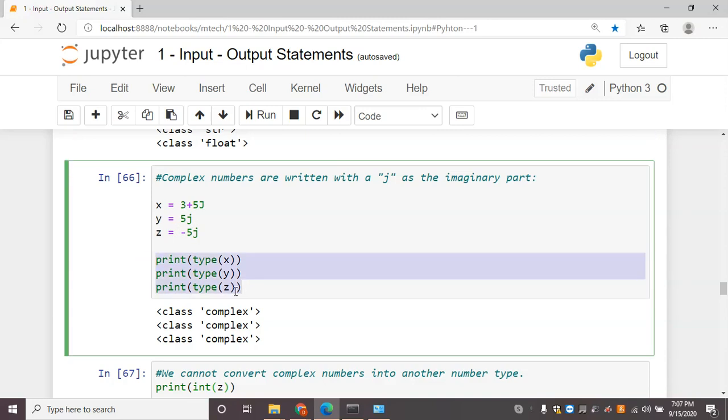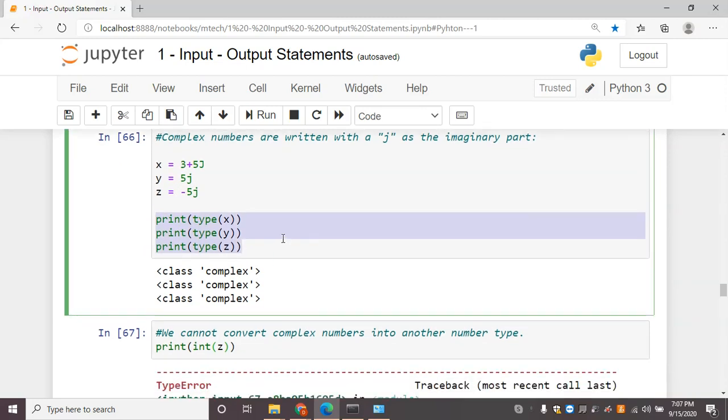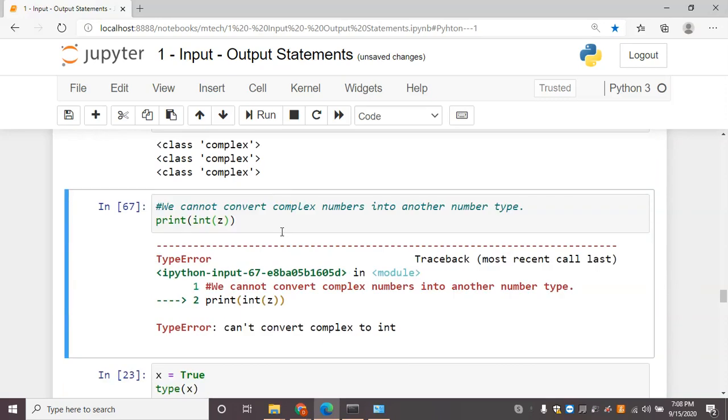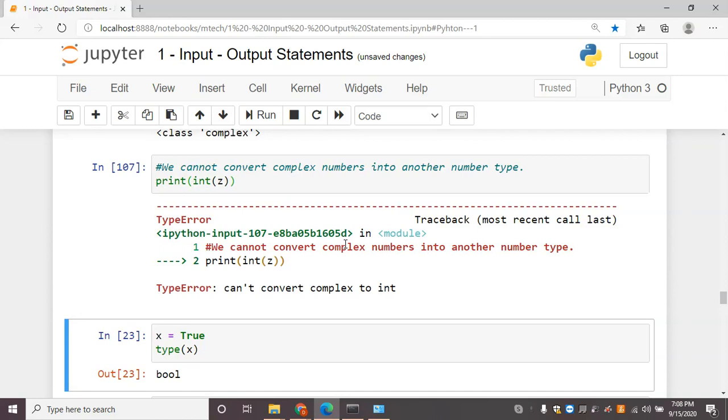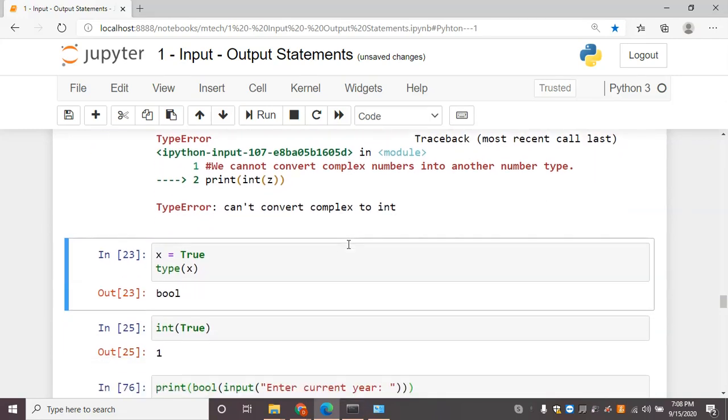If I ask the type of xyz, it will say it is of complex data type. But unlike float to integer or numerical string to integer, we cannot convert complex numbers to another number type. If I try to do that, it will throw an error.